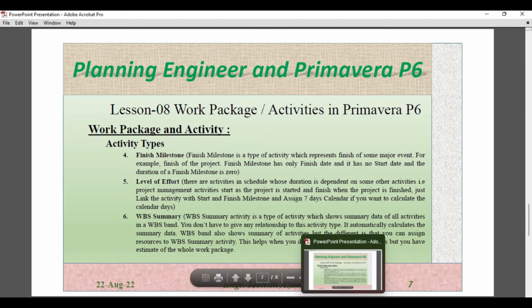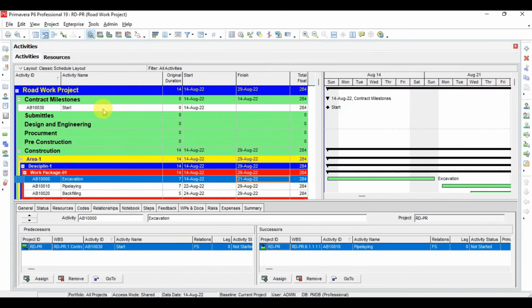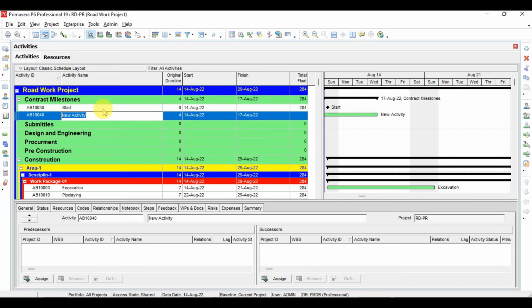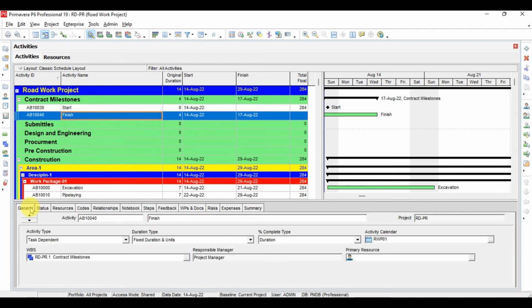So now we will define a finish milestone in Primavera. I will click insert again to add another activity, and here I will write finish. Now I will go to general and change this activity type to finish milestone, and run the program by clicking F9. See now, similar to the start milestone, finish milestone is also one event, the duration is 0, there will be no start, and finish will be there.